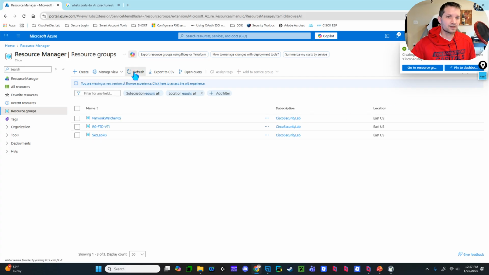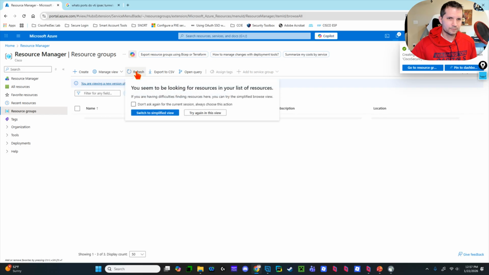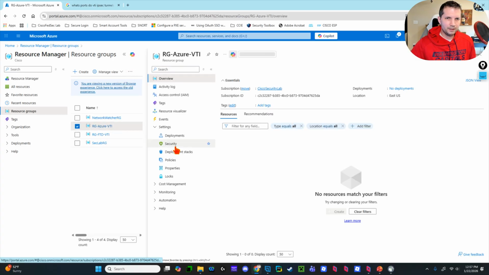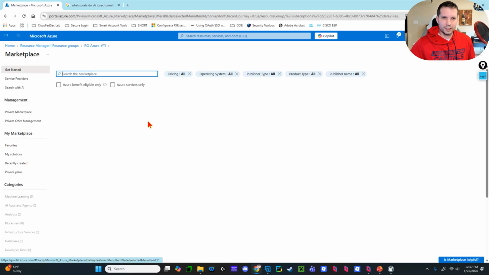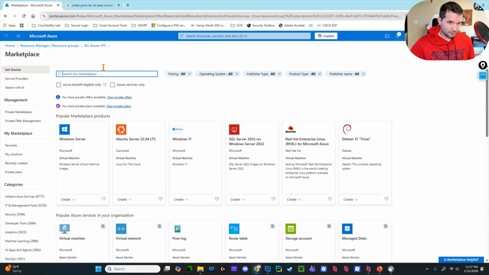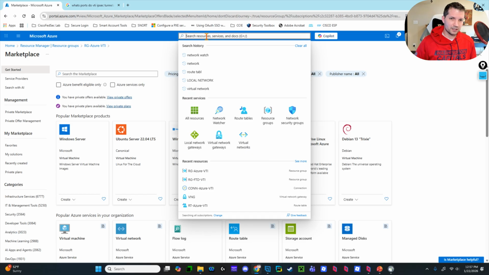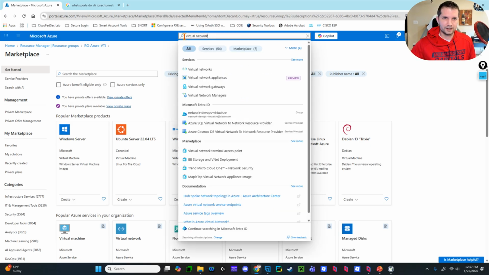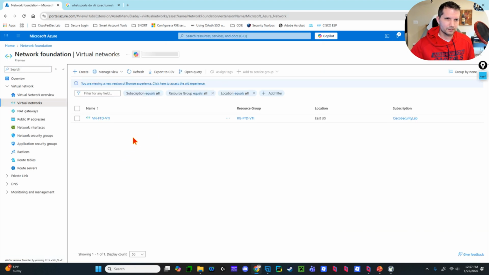Now this happens fairly quickly. So I'm just going to refresh here till it shows up. And about another second it should. There it is. So we're going to start off by creating the VNet first, virtual network. Now I use this search bar up here because it gives you everything. The marketplace doesn't work that well. So virtual network, virtual network.